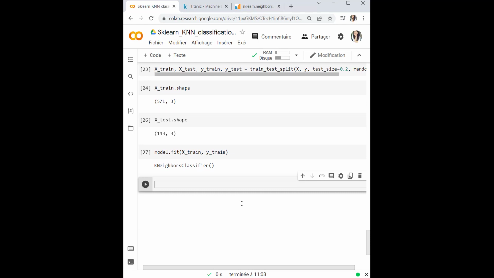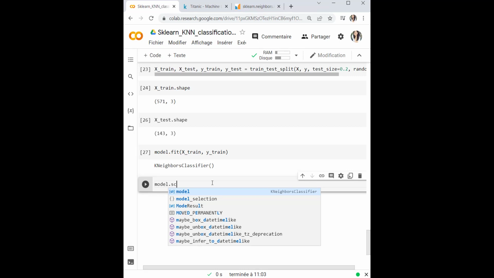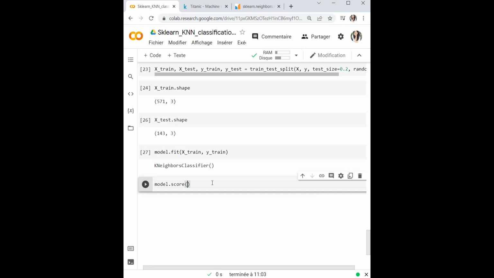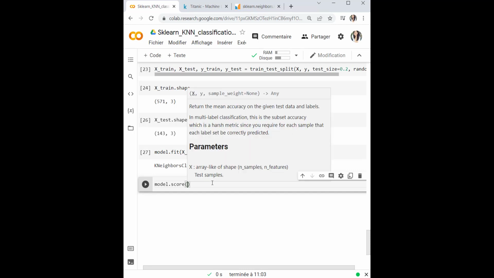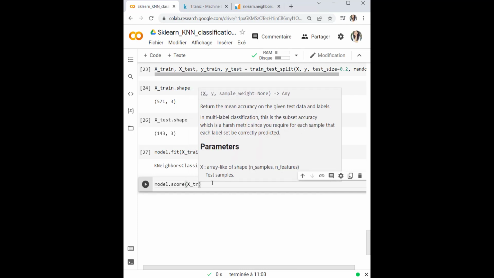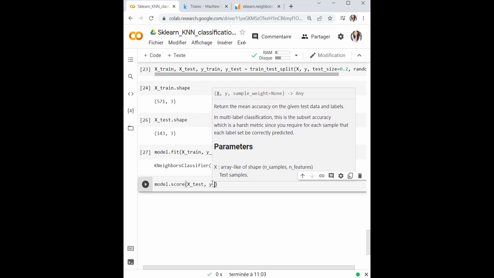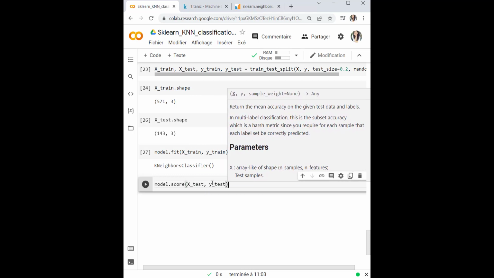Okay, I fit my model, it's been trained. Now let's figure out the score. So model.score, using the x test and the y test.